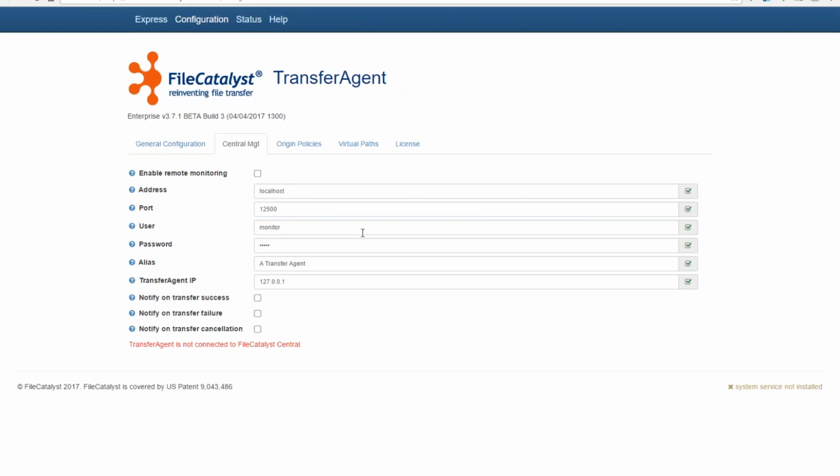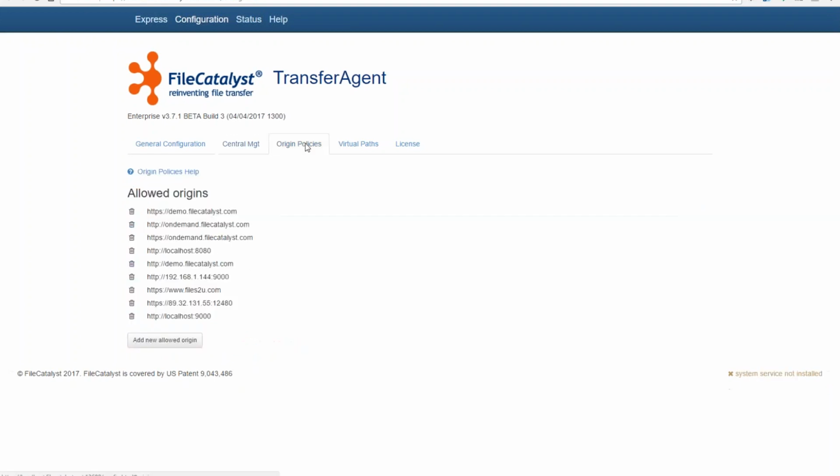Central management, this is the configuration. There's another webinar I've done on Central. You can see that you can connect TransferAgent into our Central product, which allows you to do a big global distribution of files and controlling files remotely where they go. But this is something that's available as well.